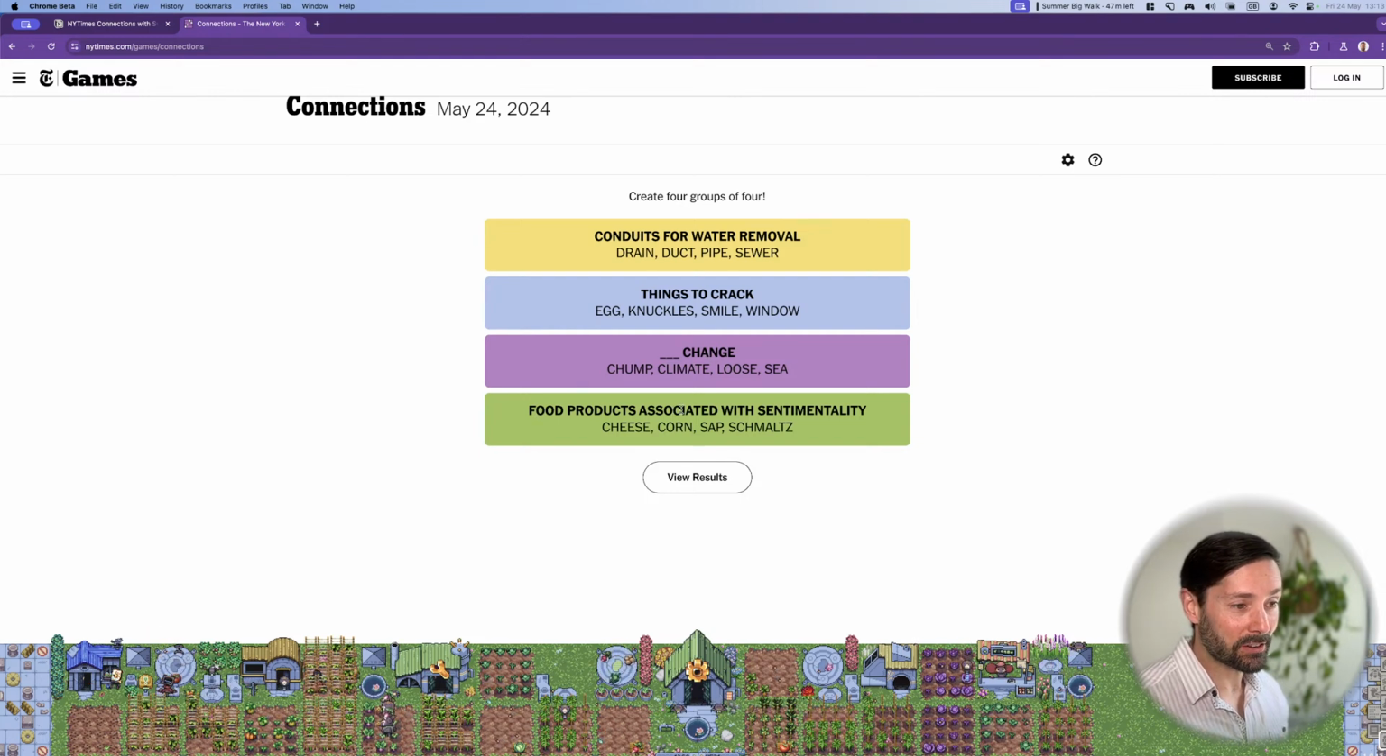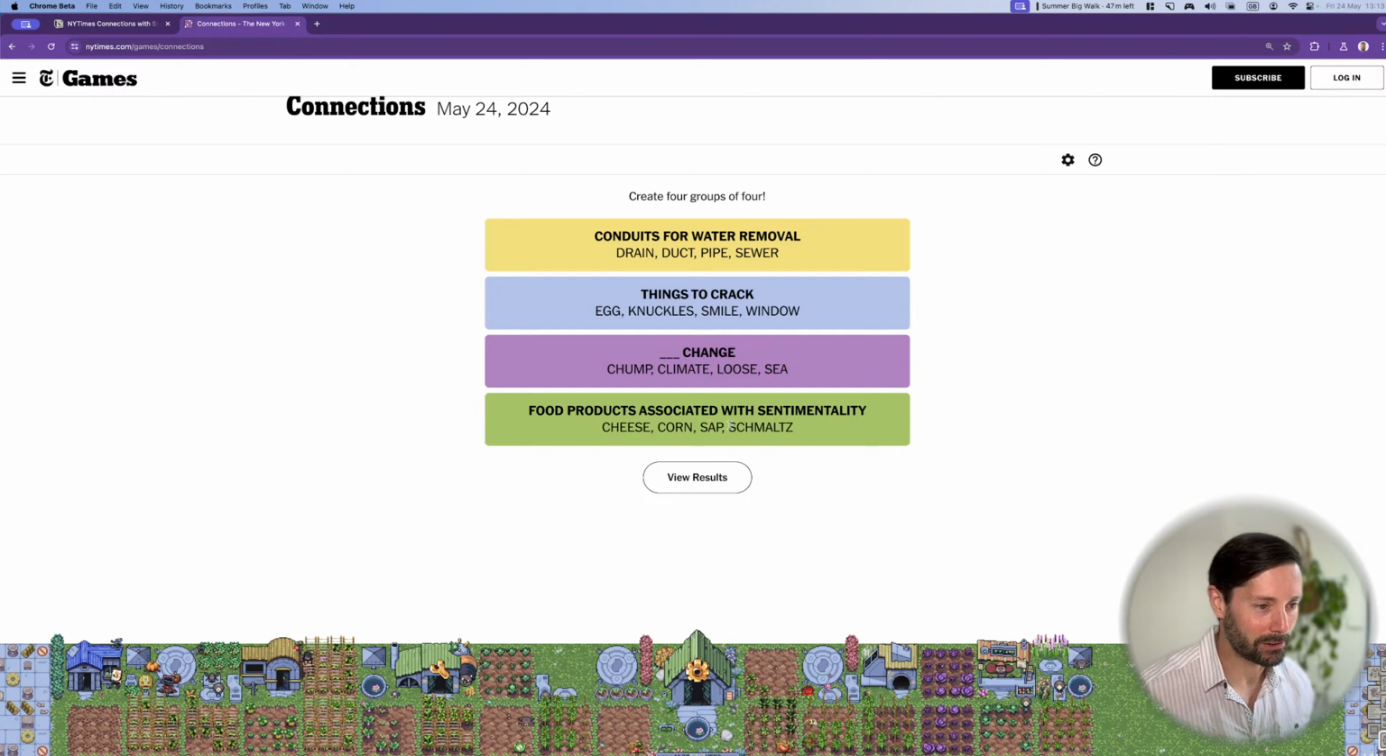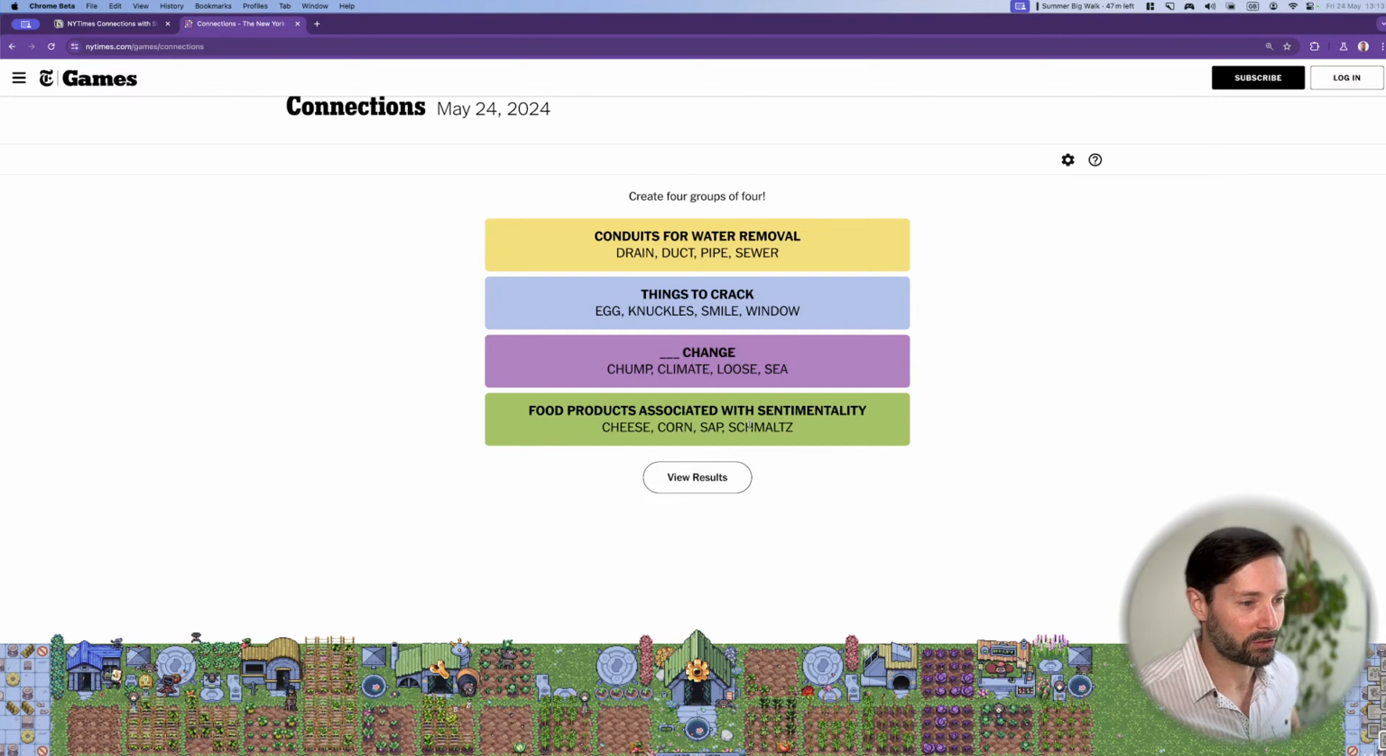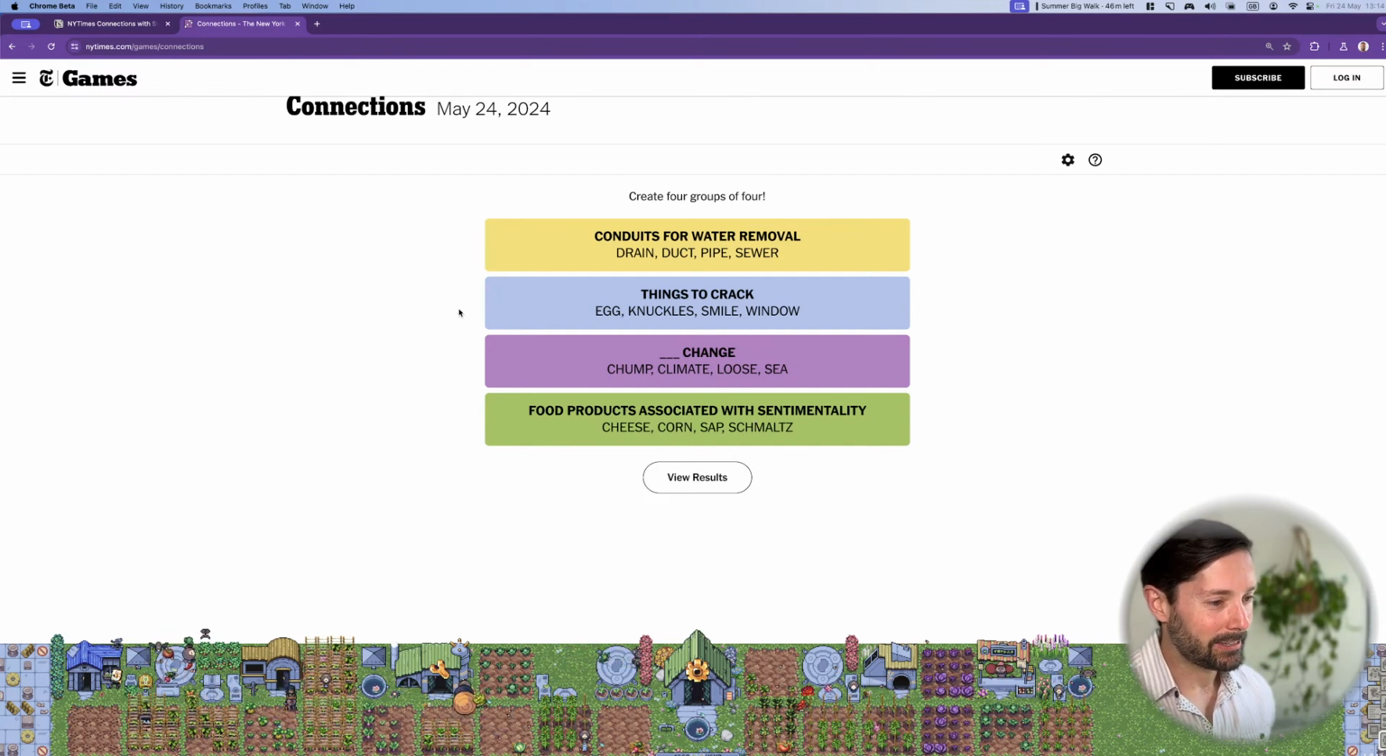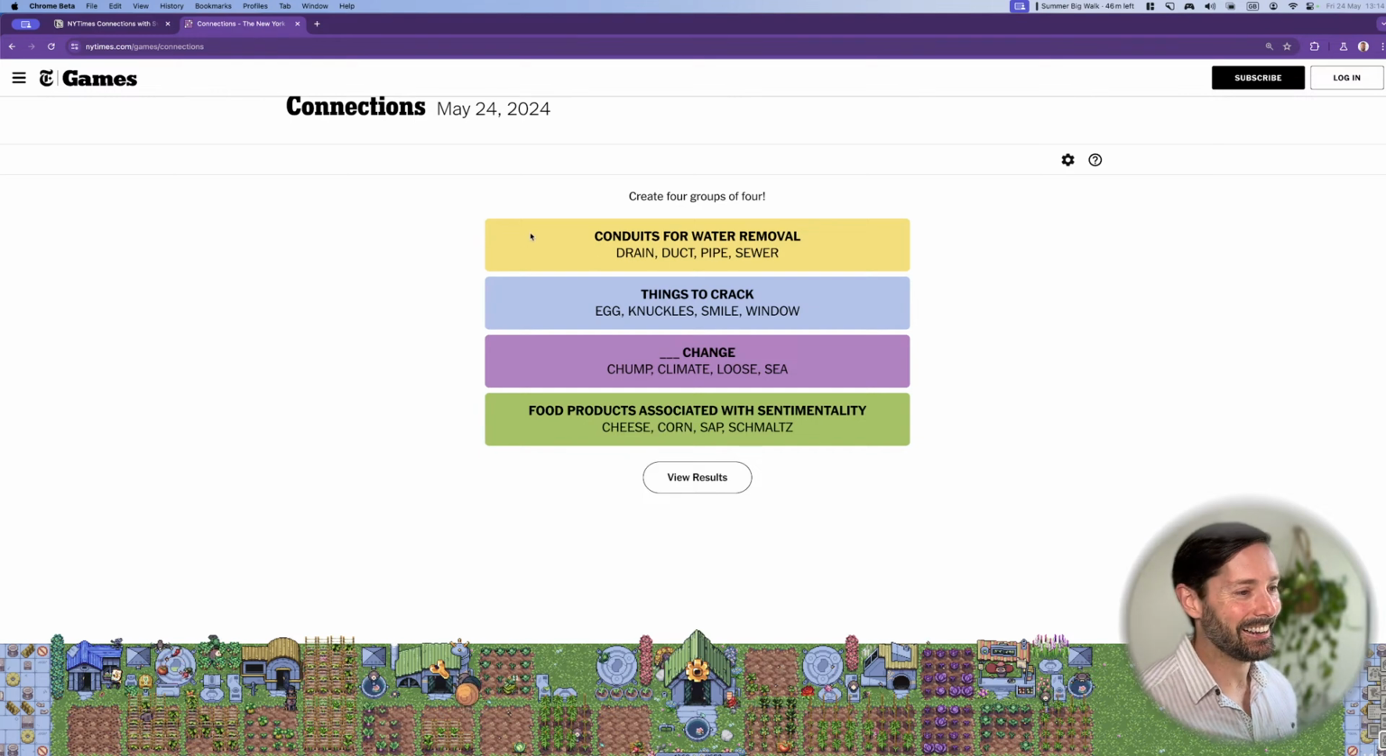And food products associated with sentimentality is cheese because I'm cheesy, corn because I'm corny, sap because I'm not sappy, I guess, and schmaltz, the famously sentimental food schmaltz. So I think that's one of those where New Yorkers would be laughing now, like, oh yeah, of course. I'm doing crosswords here. All right, so this is Connections.